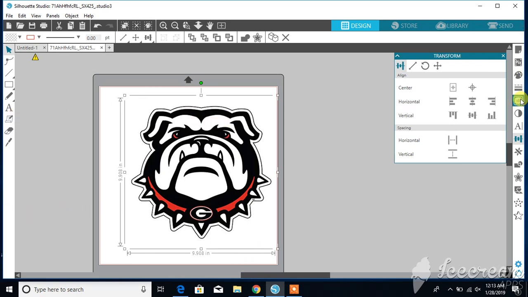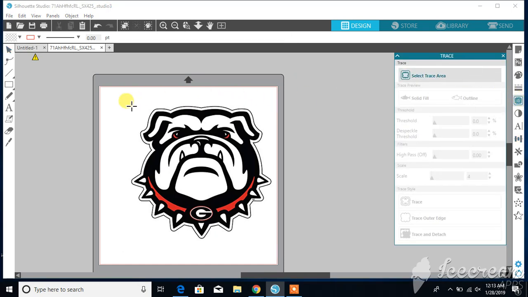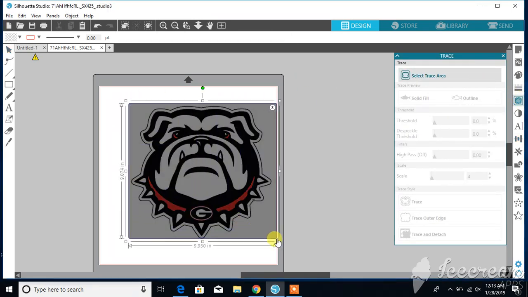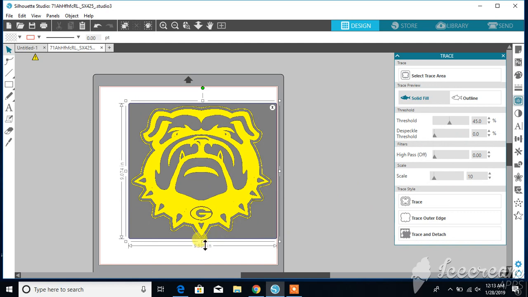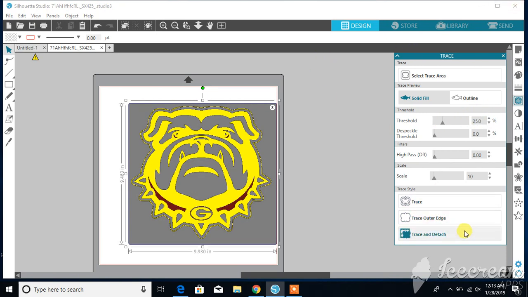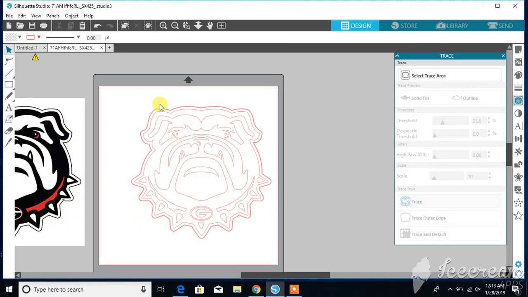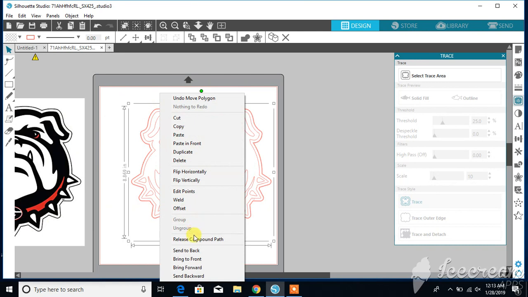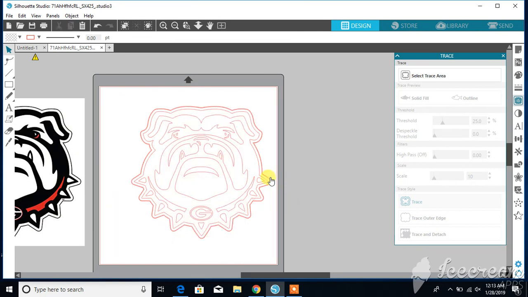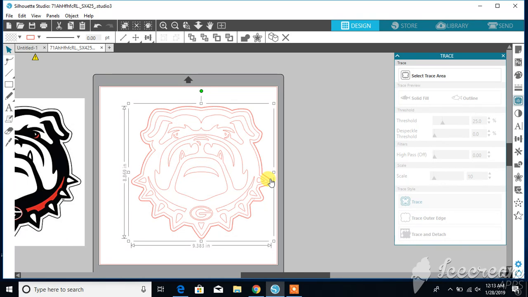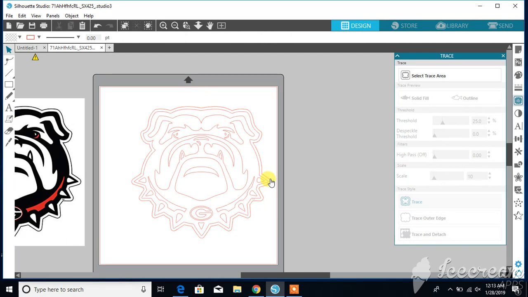So here's the Bulldog, and we're going to go to the trace panel. I've traced him before, so I'm going to do a threshold of 25. Pull this down just a little bit. And I'm going to trace, scooch him over here. I do not want the extra black line going on the outside, so we are going to release compound path and delete the very outside.